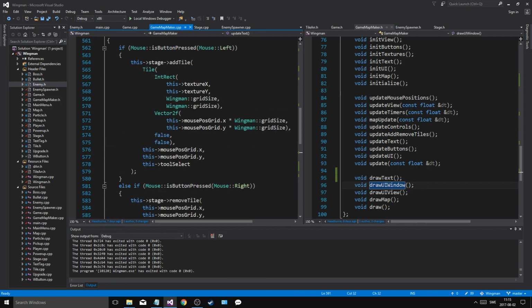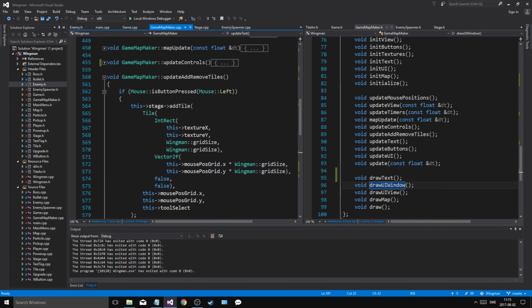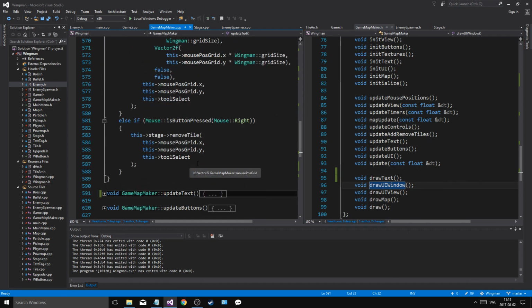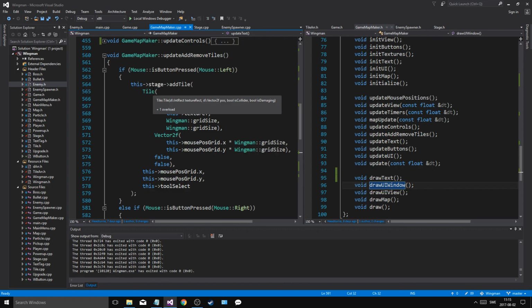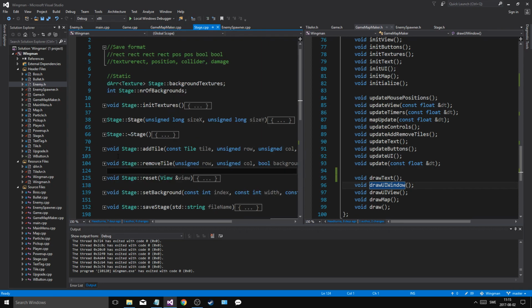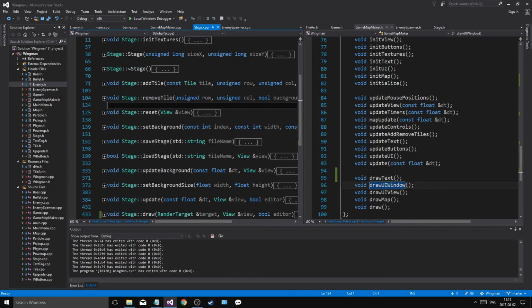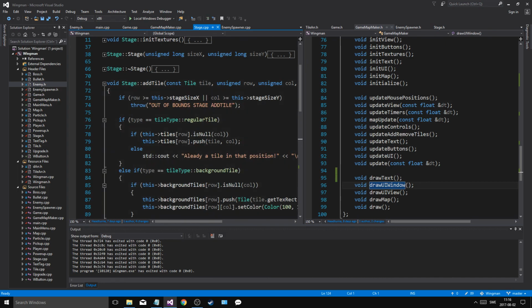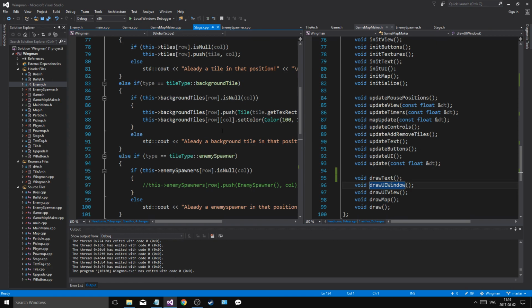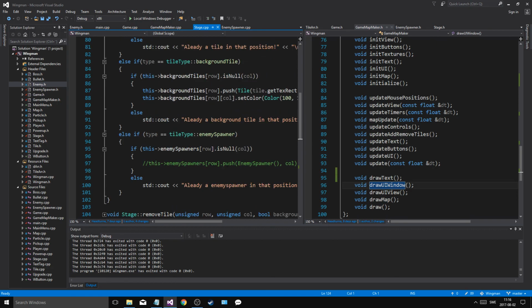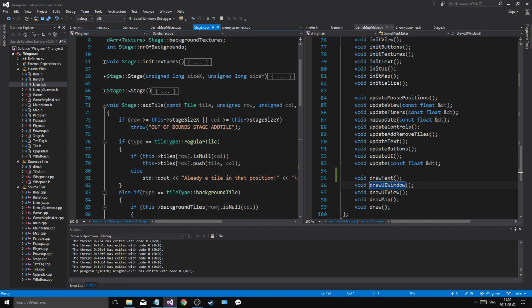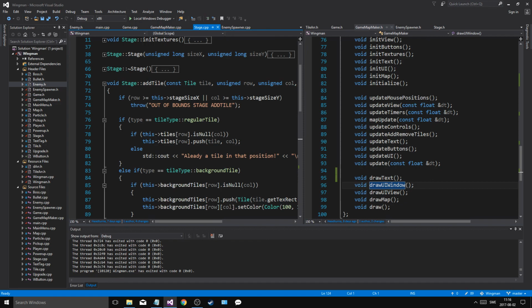We'll add a tile with tool select. But that's what we don't want to do, right? Because in stage add tile, it just takes a tile. Yeah, we have to push an enemy spawner in here. So add enemy spawner. Okay, we'll take care of that in the next video.